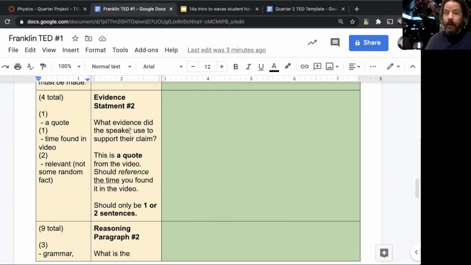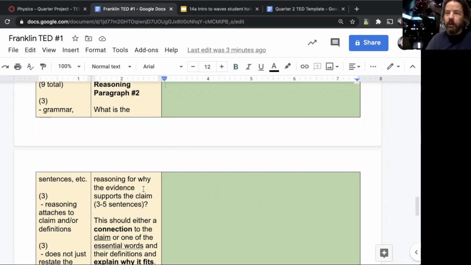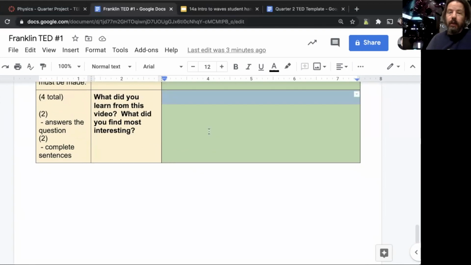And now we're going to do it again. Evidence statement number 2: direct quote, timestamp, is it relevant to the claim? You're not going to tell me it's relevant, but it should be apparent that it's relevant, because then you explain the reason why the evidence supports the claim. So once again, you're going to show how this quote is connected to the claim or the essential words, and explain why it fits. Okay. And then at the end, what did you learn from the video? What did you find most interesting, for a total of 4 points? Okay.